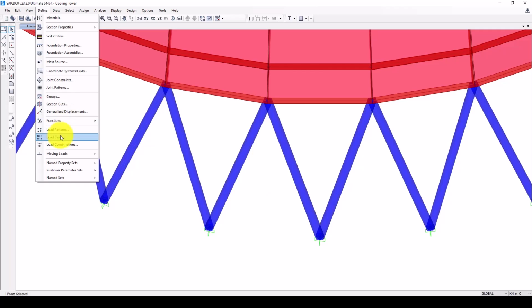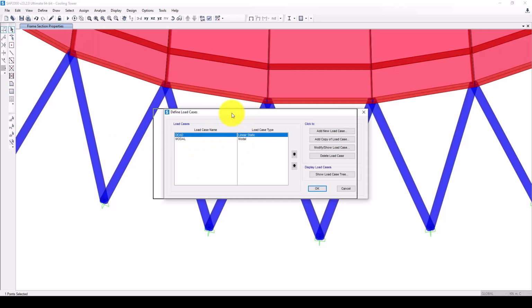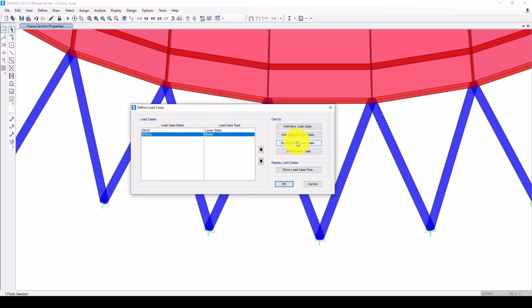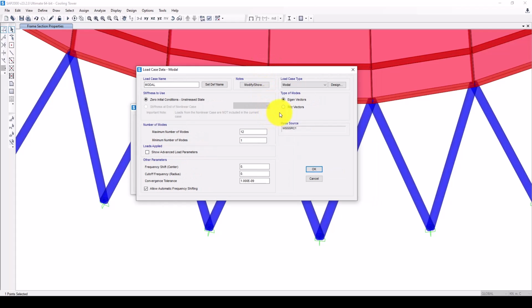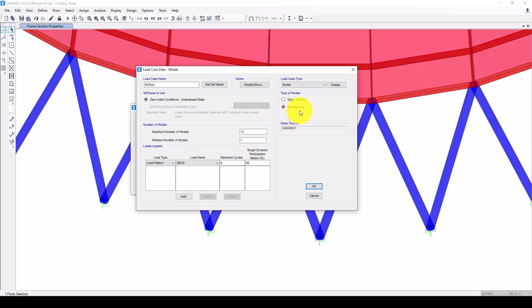Now we go to Define, Load Cases. In the load cases, we already have dead load and we have modal. In the modal, we have two kinds of mode analysis. One is eigenvector and one is Ritz. I prefer to use Ritz vectors, and the height of the structure is about 162 meters, so quite high, and the number of modes depends on the height or the number of stories. The number of stories is almost 2, because the hyperbolic shape is changing at 2 points. One is the bottom and one is at the top.